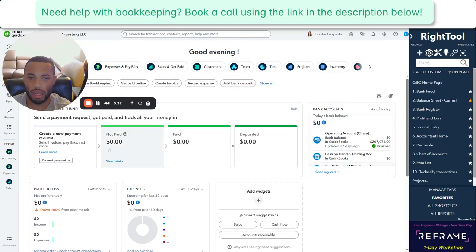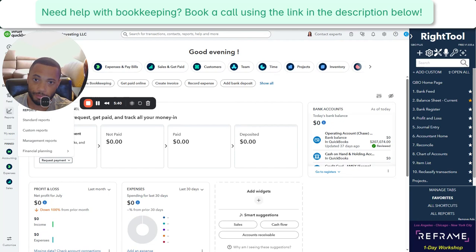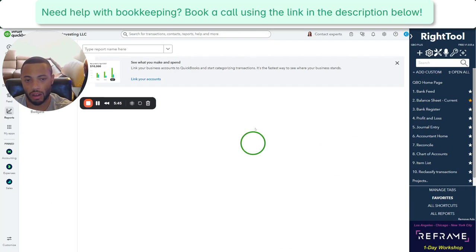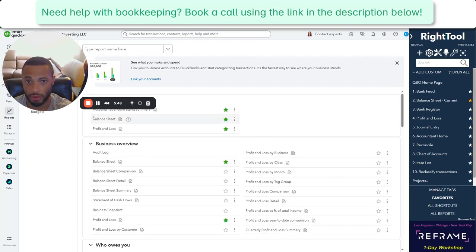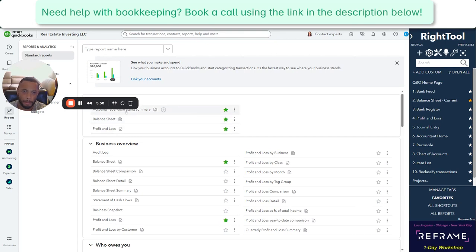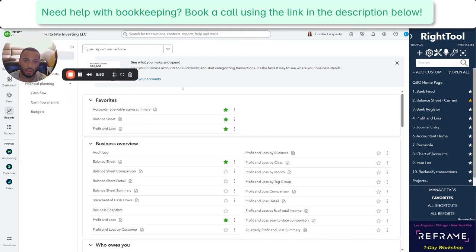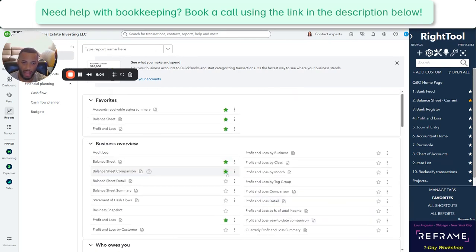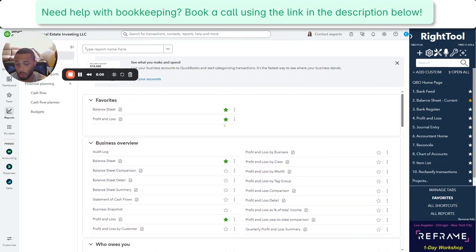Okay, so in order to get to the balance sheet, you need to go to the reports section. So there's a reports menu right here. You go to reports, go to standard reports, and it's going to give you all of the different reports that are available within your version. I'm going to make this a little smaller. At the top is going to be your favorites. These are always the default favorites. You can always change them if you scroll around and look at different reports. You can just add ones that you like, or you can remove ones that you will never use or don't really want to use.